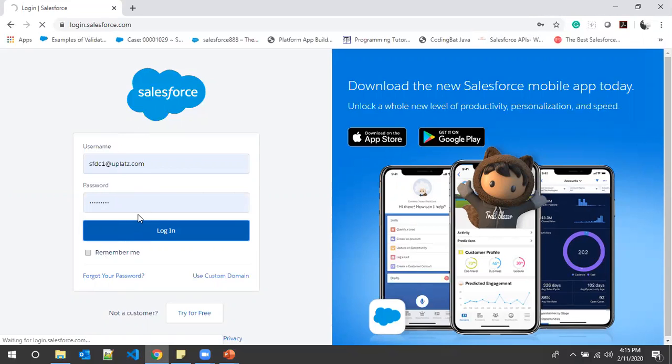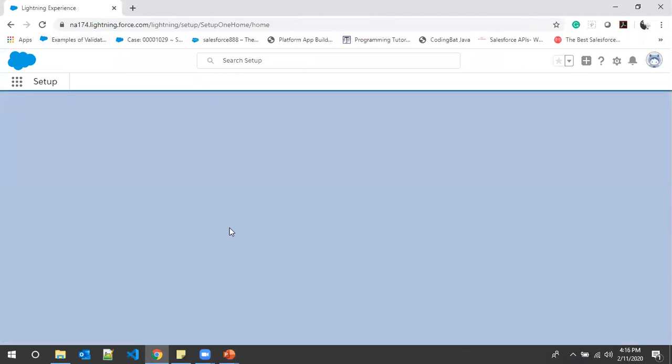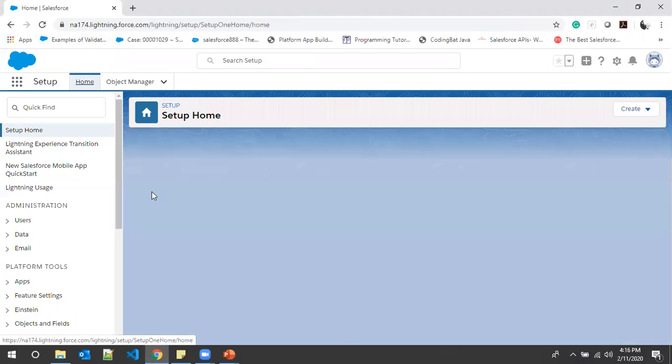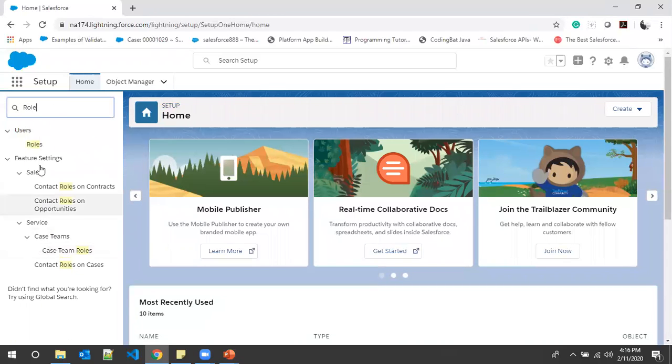So I just log into salesforce.com with this website. I click on this login button. Before we create profiles and users, we will create a role hierarchy. To do that, in the quick find box, I'll search for roles. I click on roles under user.